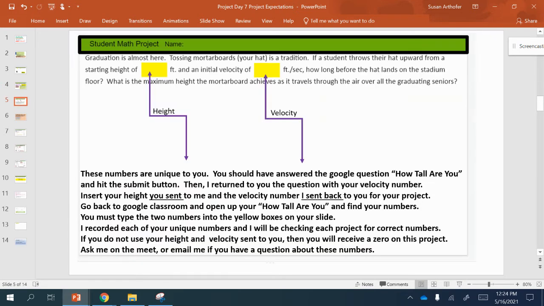Okay, so now I just want to talk about these numbers. So you sent me your height, and I sent you back your height and velocity on a Google Classroom question, and these numbers are unique to you. So if you missed this, you should have answered the Google question, how tall are you, and hit the submit button. Then I return to you the question with your velocity number. So you're going to insert your height you sent to me and the velocity number I sent back to you for your project. So if you don't have this, go back to Google Classroom and open up your how tall are you and find your numbers.